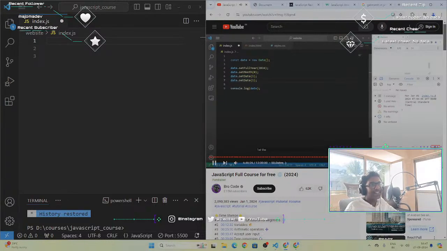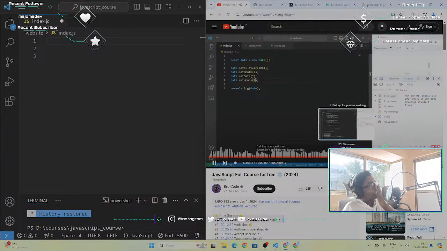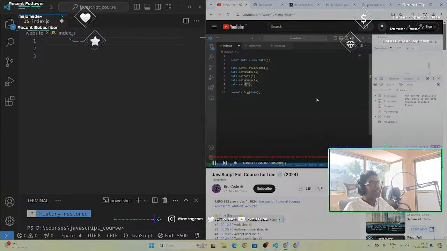JavaScript quirks, I guess. The hours with setHours. Let's go with 2 for 2 in the morning. setMinutes, 3 minutes past the hour. setSeconds, 4 seconds past the minute.